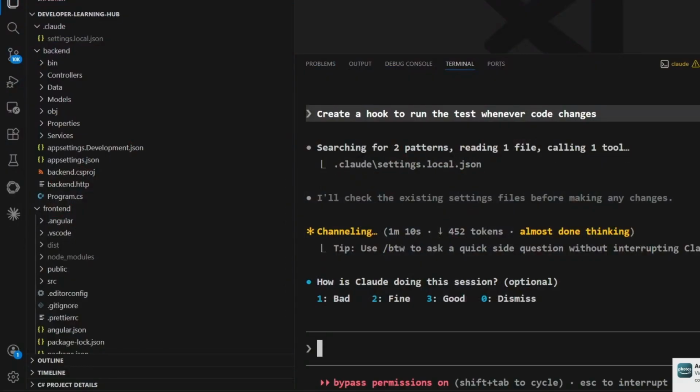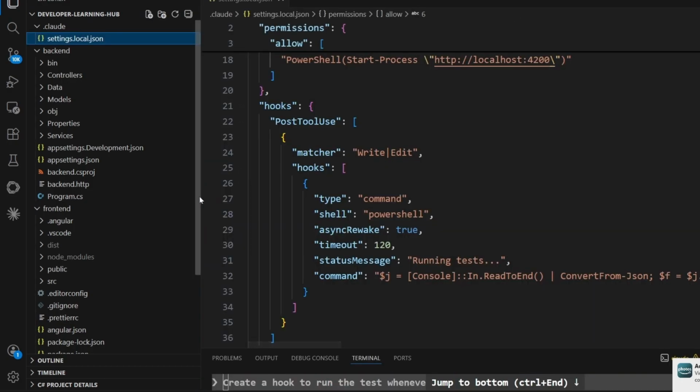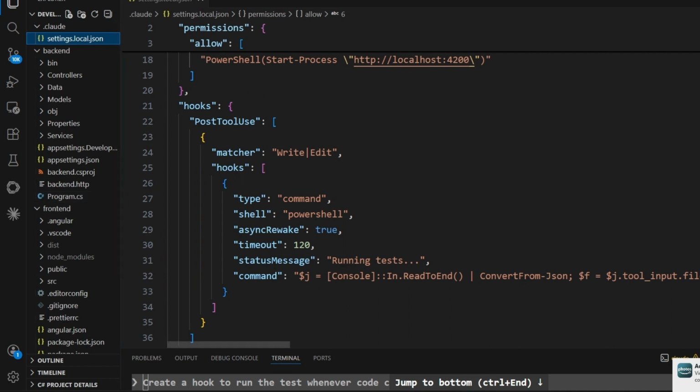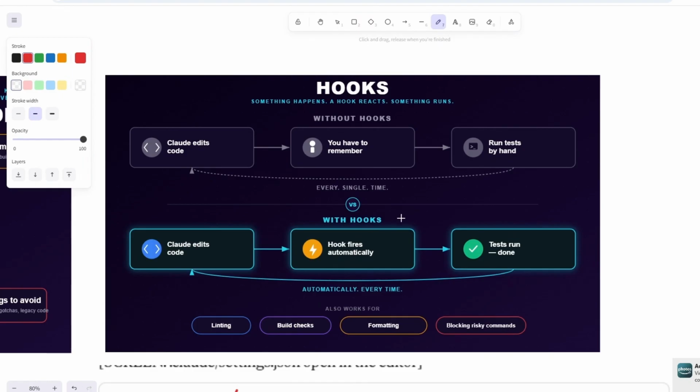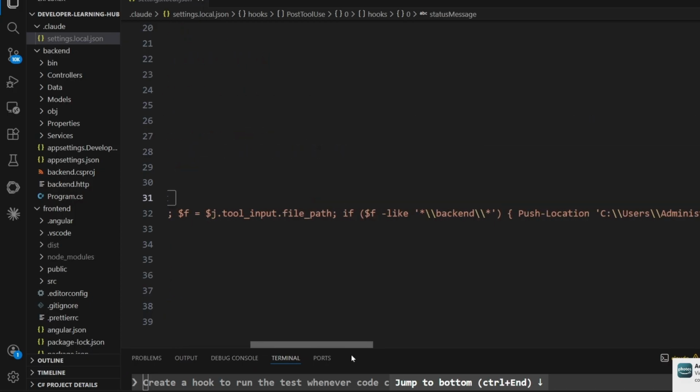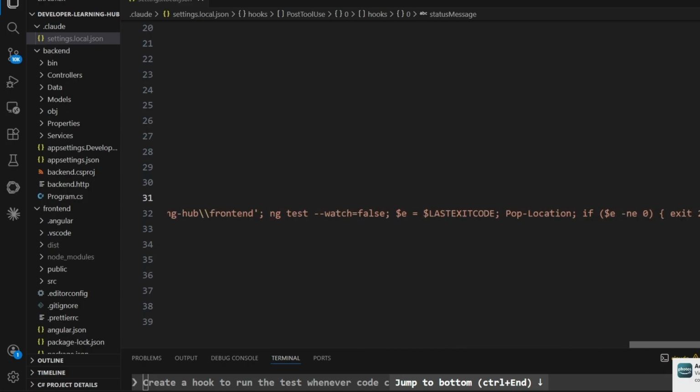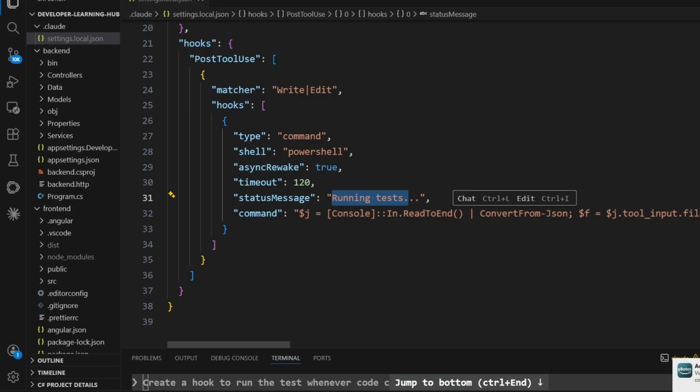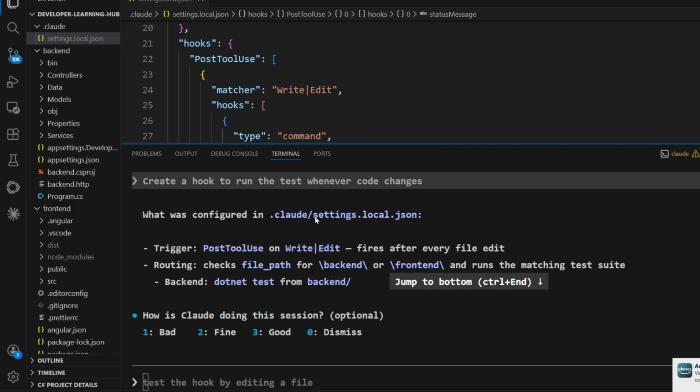Now let's come back to VS Code and see if Claude has made changes. Claude has done the settings. You have got hooks here, PostToolUse, write edit, the way I explained here. And you have type command, indicating to run the PowerShell command, and then it is going to show the running test. And this is the command which it is going to execute. So that's how you do the hook setup. Next time when we make a change, we will test out this hook.